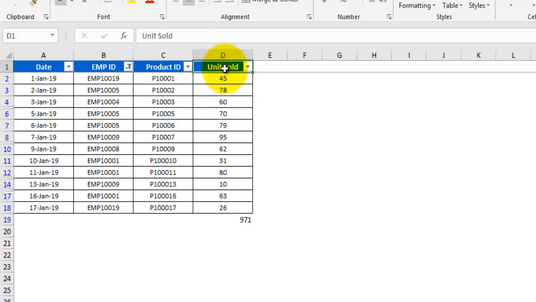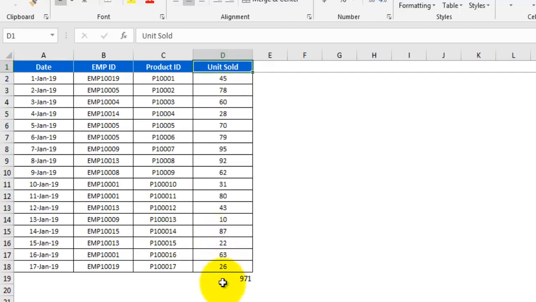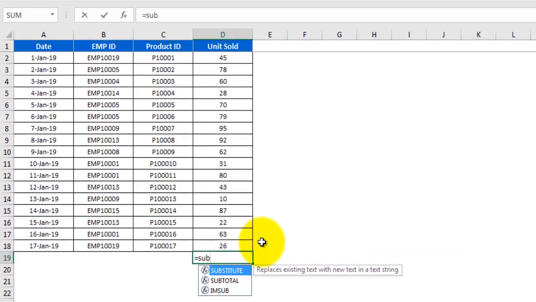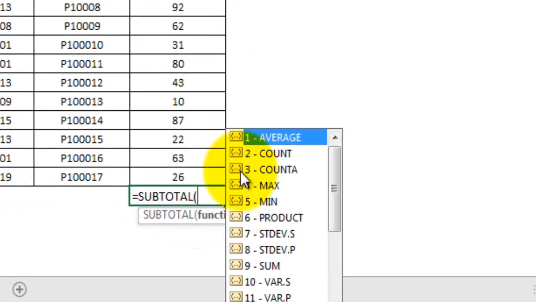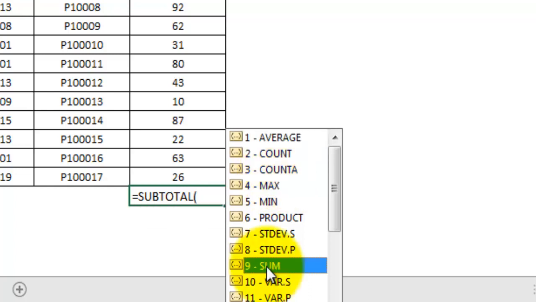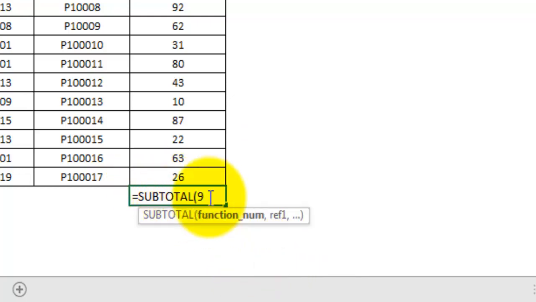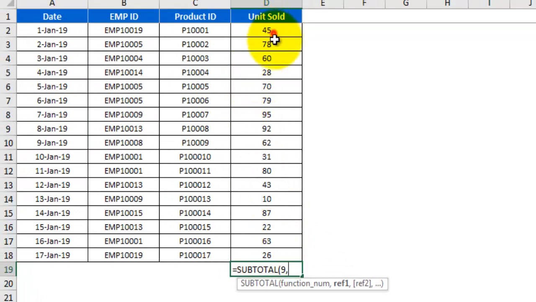Instead of sum, we can use equal to SUBTOTAL function here, and the first argument is the function that we want to perform, the operation that we want to perform on the field. And here you can see we have a list of functions available. You can use them as per your choice, but in our case it is the function called sum. The number of that function is 9, and when you double click on this, we will have 9 for that. And then the field is unit sold. Hit the enter button.